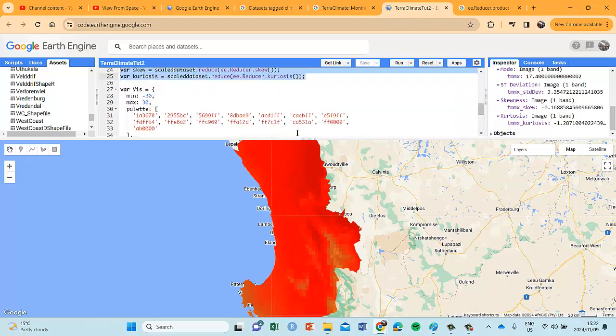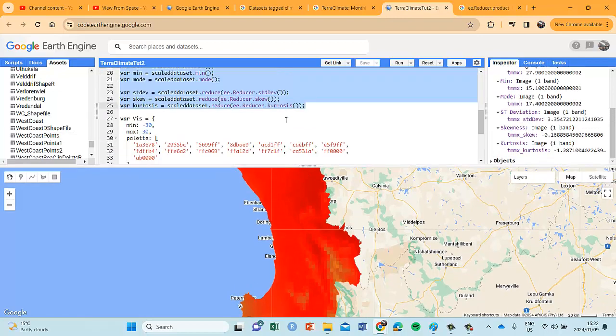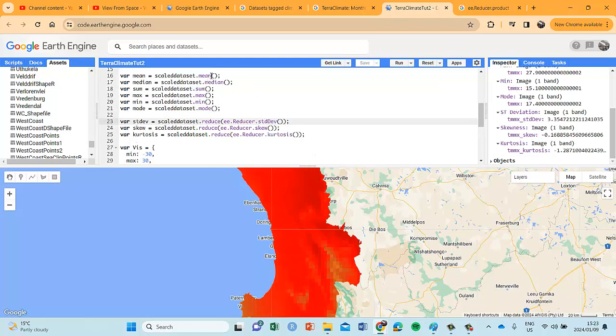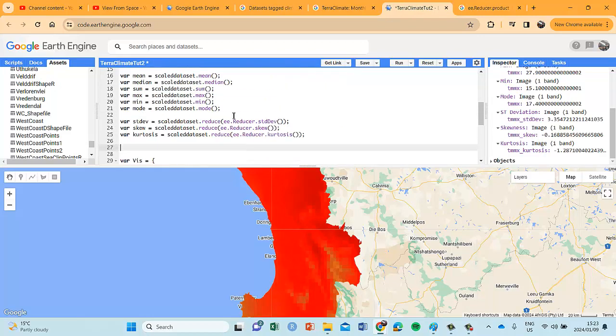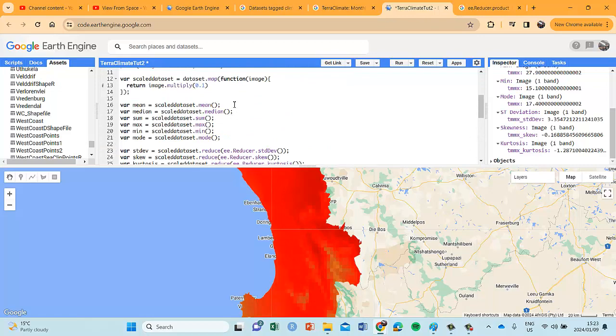As I said, one can play around with these reducers and see if there are any other reducers that you want to use. Obviously, one can now generate a coefficient of variation, which is simply the standard deviation divided by the mean. You can generate a standard deviation for each and every location, and also a range, just using your normal calculations within the code editor.